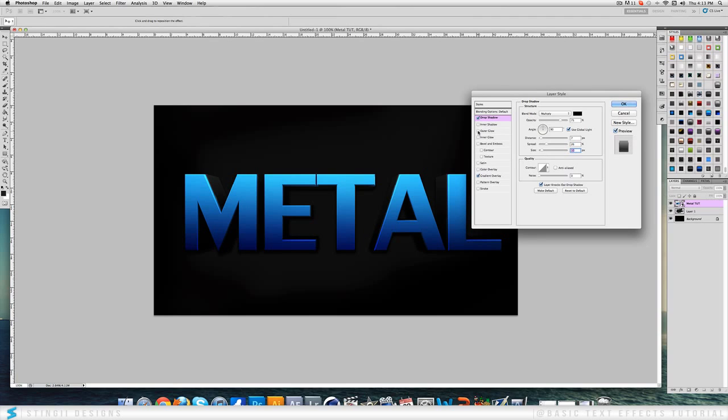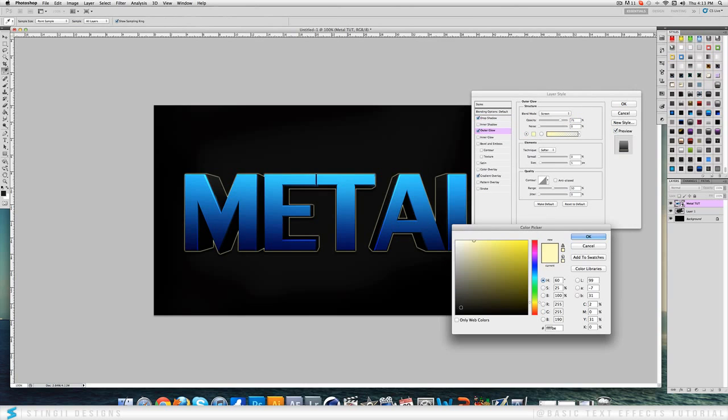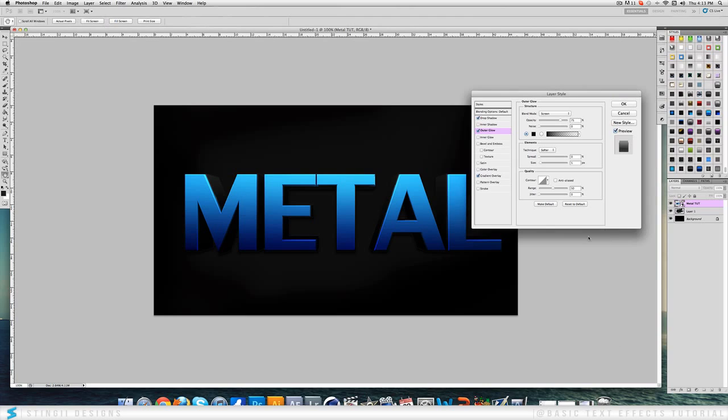And the last thing, this doesn't really do a whole lot, but outer glow. Just change this to a darkish grey, almost black, really close to black, and put the size up a bit and the spread. So we've got our layer, and that's looking really nice.